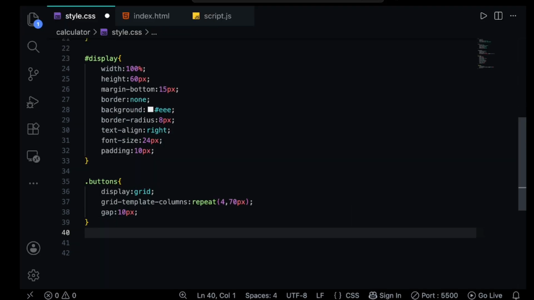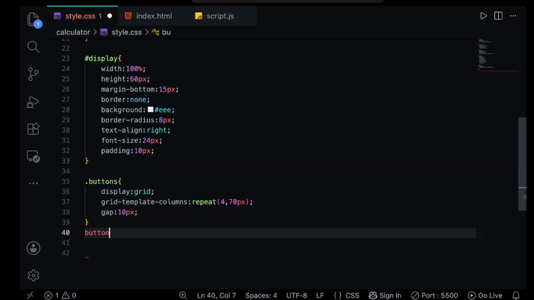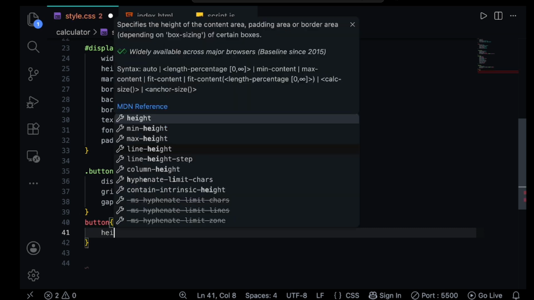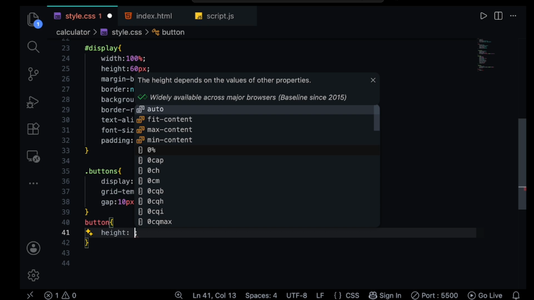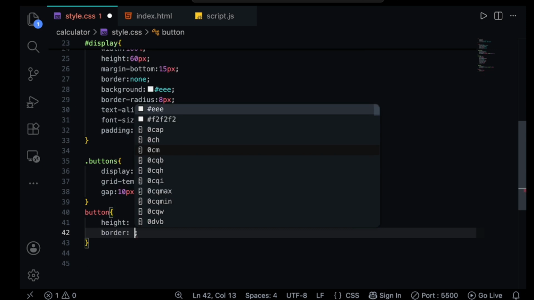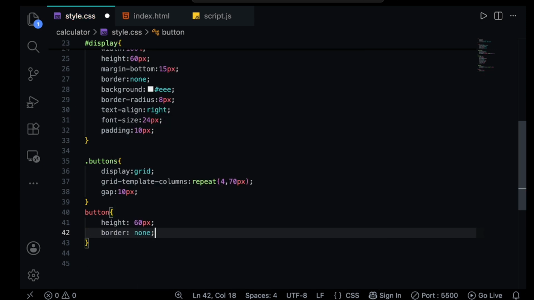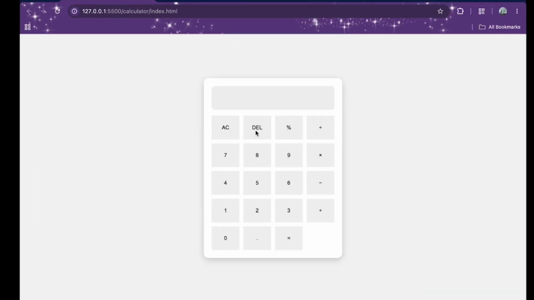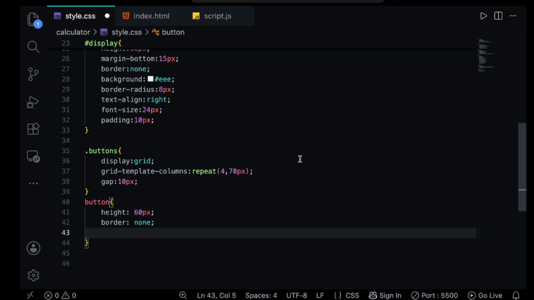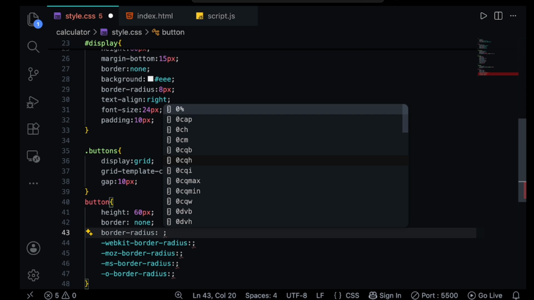Okay, now let's come to our button. So we're going to use our button tag, and inside this, let's give them height, which is going to be 60 pixel. Then we're going to remove our border, which is going to be none. All right. Then we're going to give a border radius. Let's give 8 pixel.